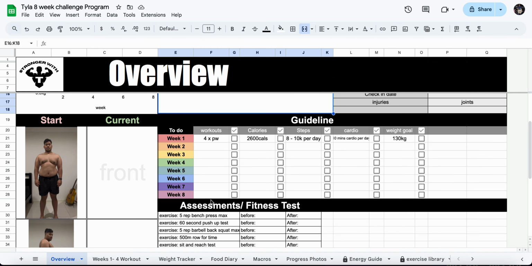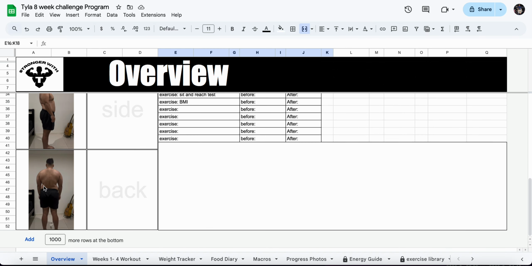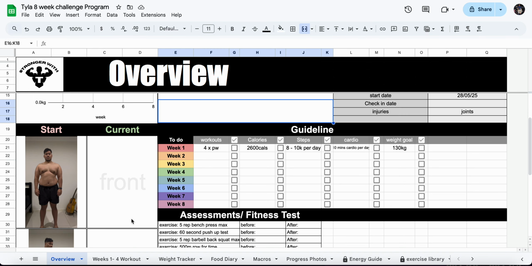And then if you scroll down, you've got your starting pictures, and every time we update it, which is every 2 weeks, we'll put the new photo and you can compare the two.